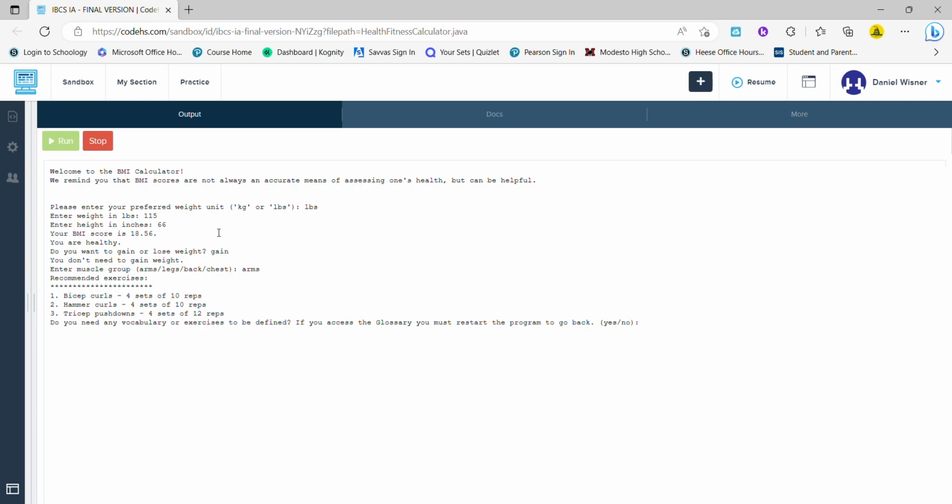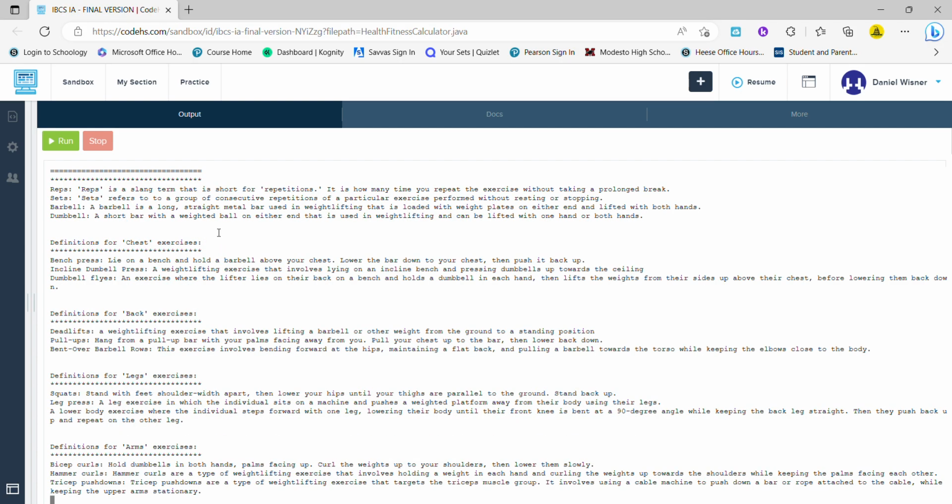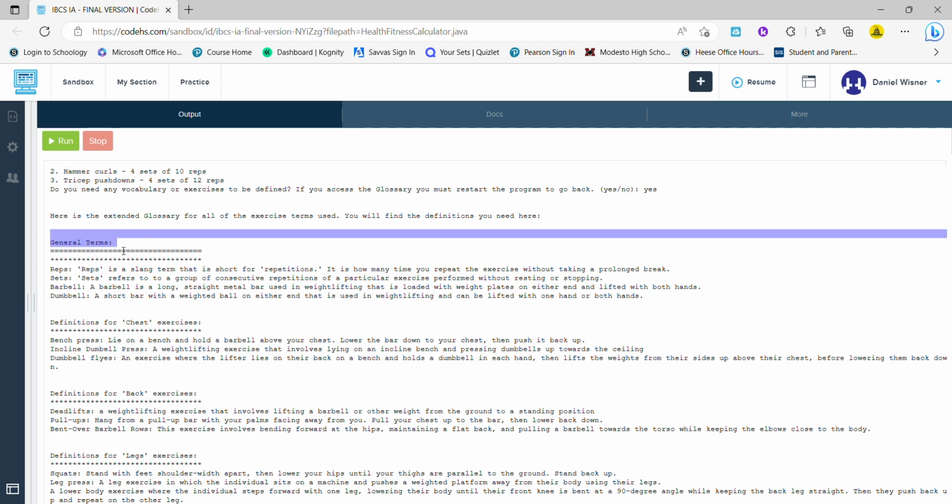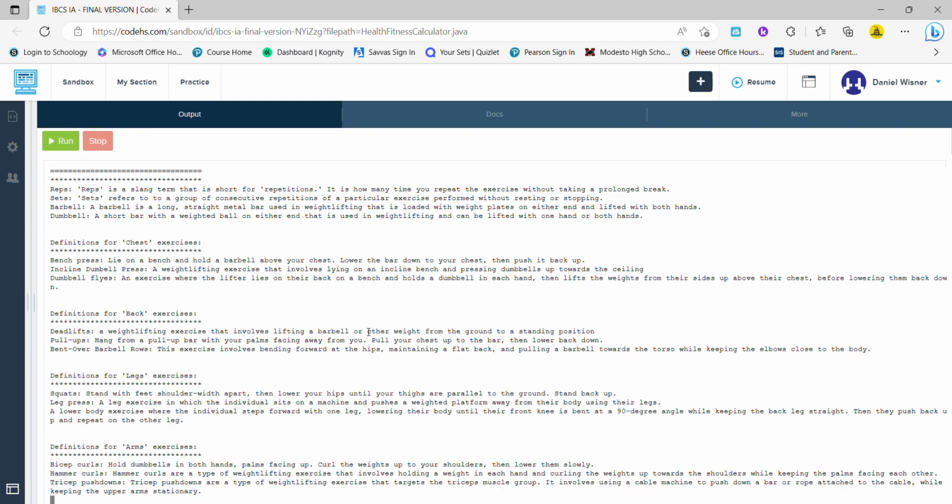Here I am given 3 exercises to choose from, with a recommended amount of repetitions and sets also listed for me to see. My final prompt asks me if I need any terms defined or not. I input yes, and a glossary is outputted. Everything is evenly spaced and organized, and at the top I can see some general terms being outputted. And each of the exercises' definitions are down here as well. With the glossary being opened, the program is now complete.